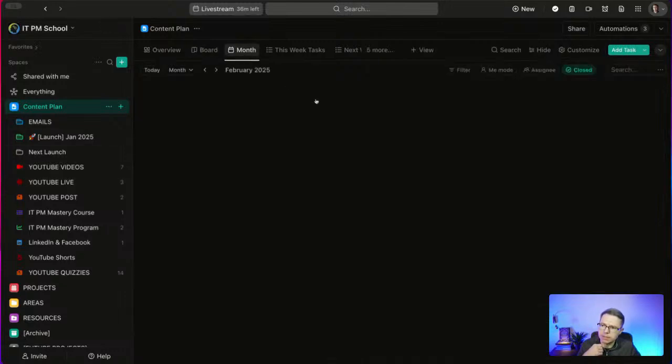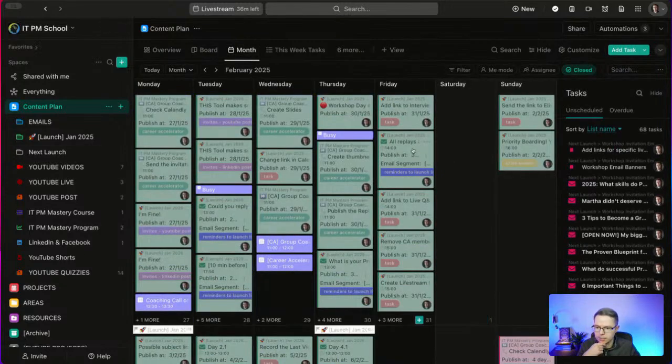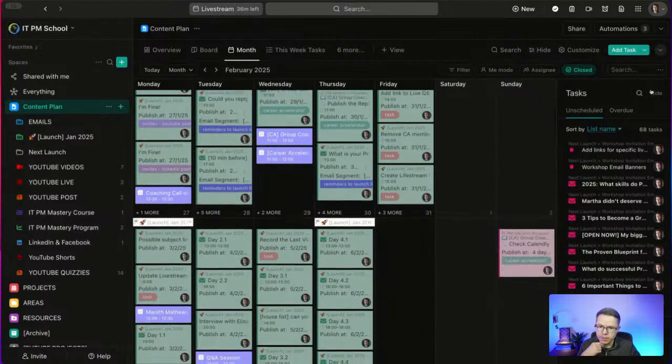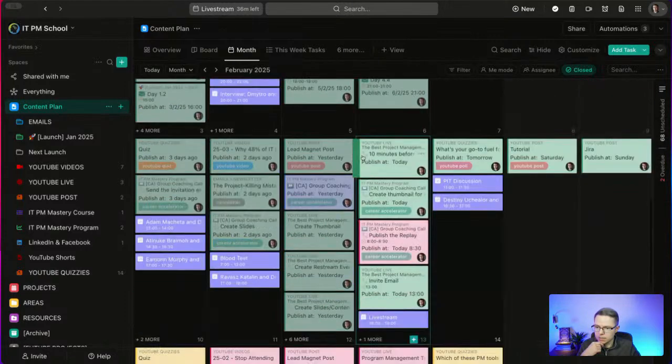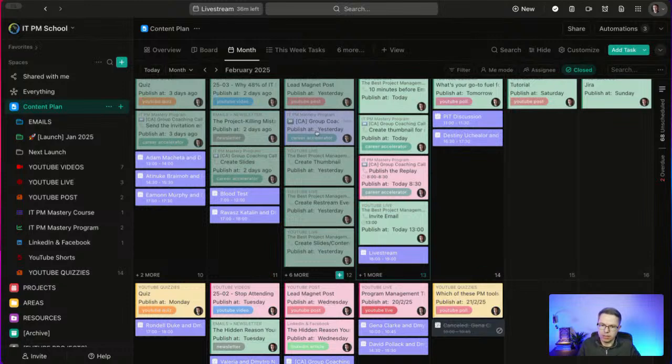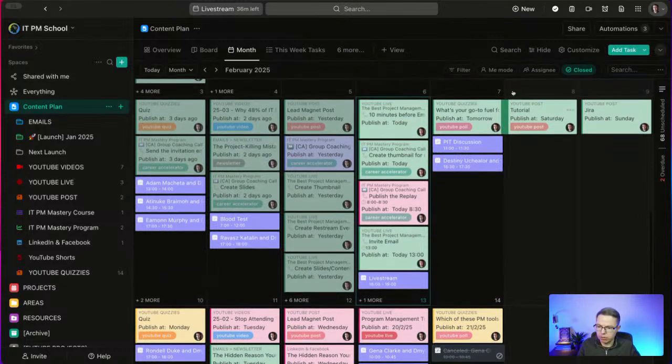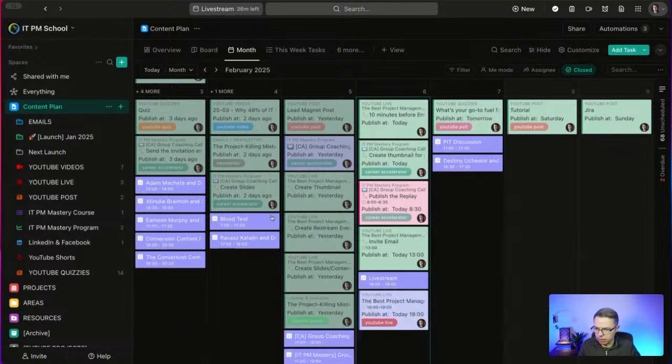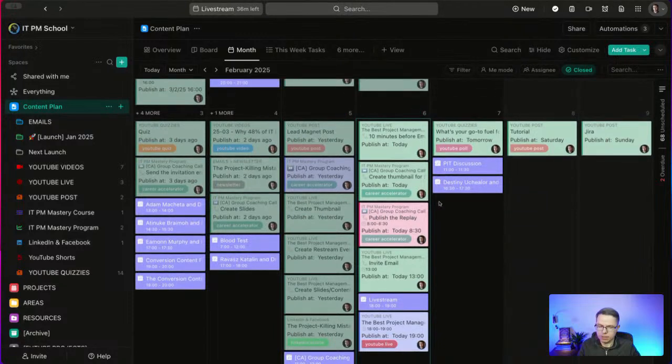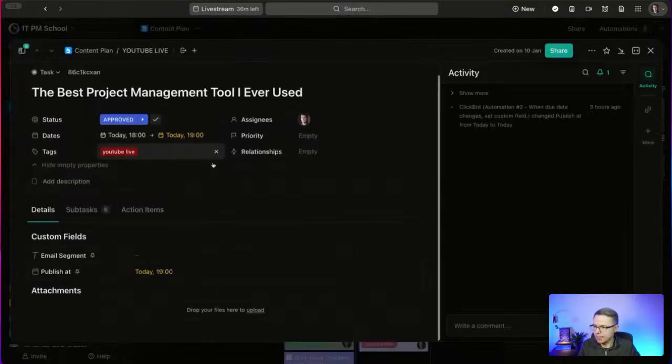But for me, organization is much better if you go into calendar view, and this allows you to see a big picture of your work day by day if you plan it out correctly. So in my case, everything on this calendar view represents some piece of content. You can see, for example, here's our YouTube live that we're currently running.